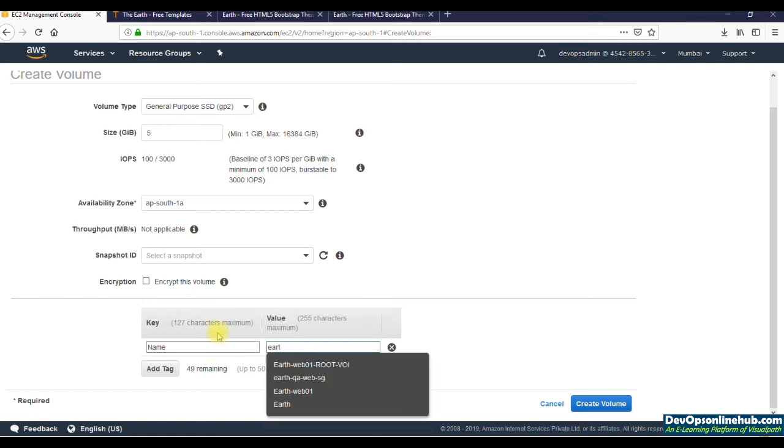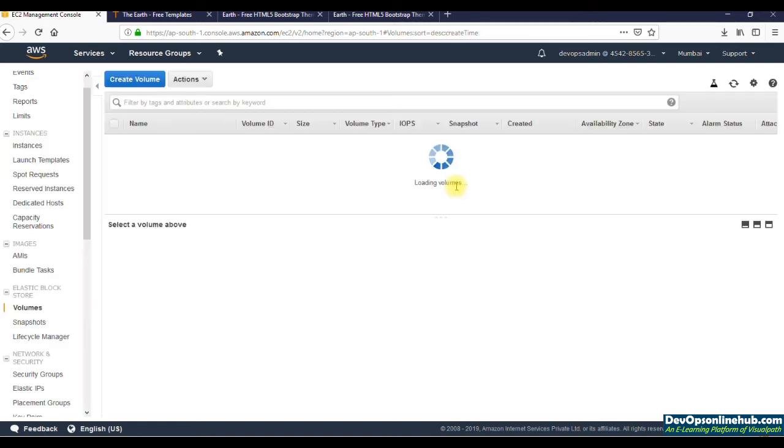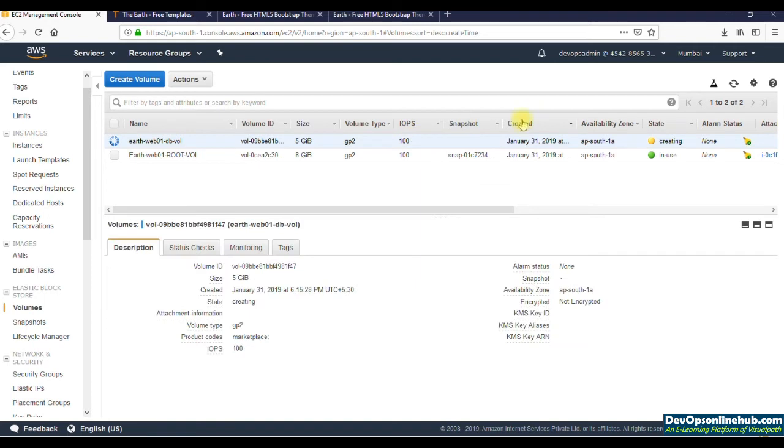So I'm going to say earth-web01-db-vol. You can give more tags if you want. That's going to be always better. Let's create the volume. So volume is getting created.